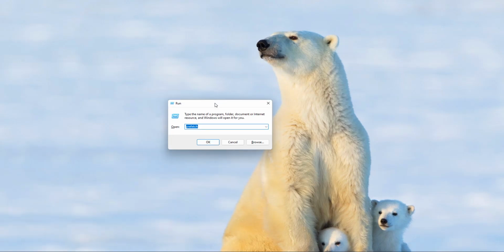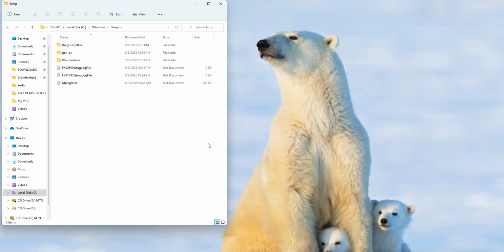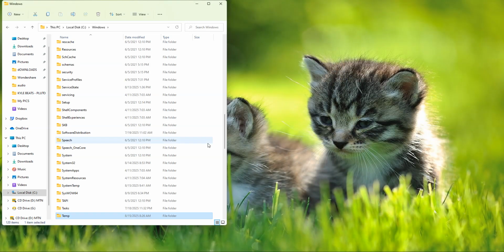So right now you're not going to type prefetch, but rather you're going to type in temp, temp, and press OK. So these are the temporary files. You just have to select everything and delete them again.